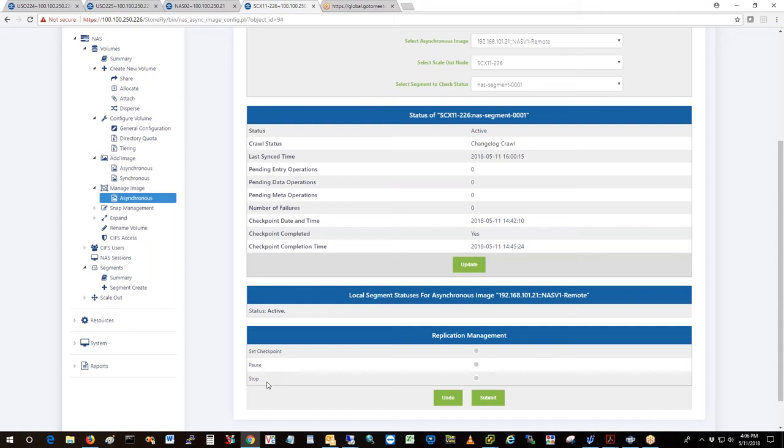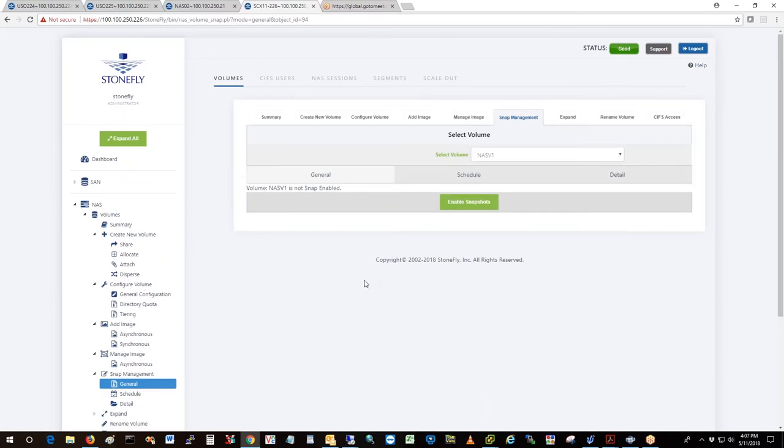Volumes do have snapshots on NAS volumes also, and the snapshots on NAS volumes work very much the same as the snapshots on the iSCSI volumes. You have a general page. Right now we don't have any snapshots on this page.